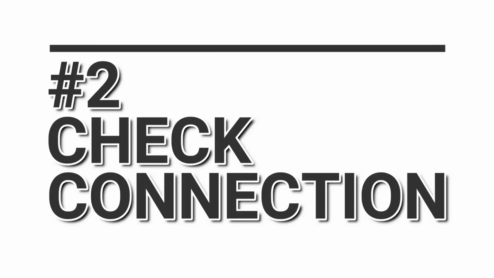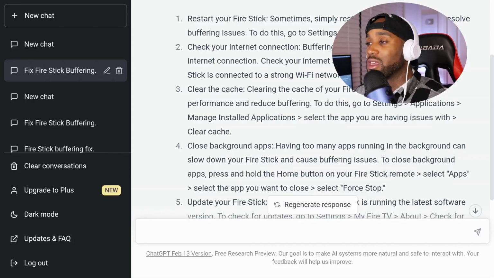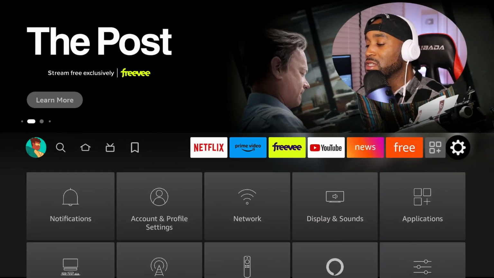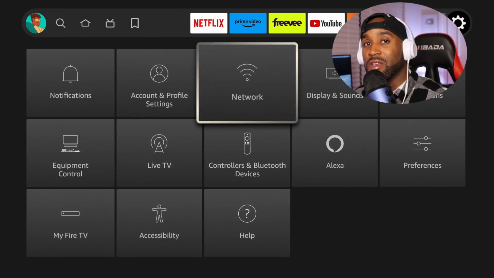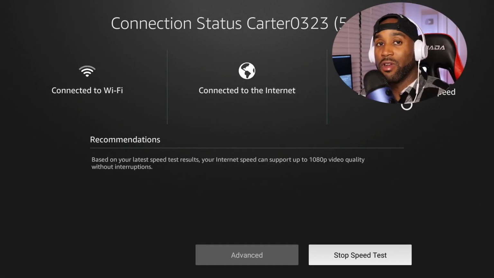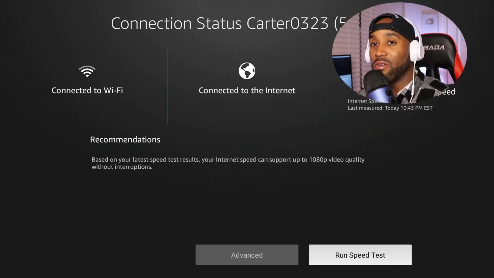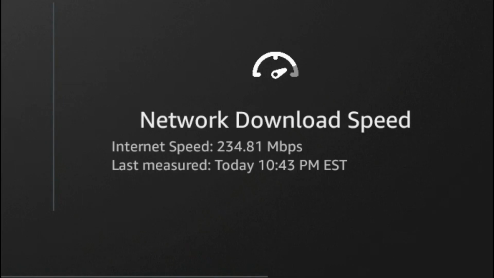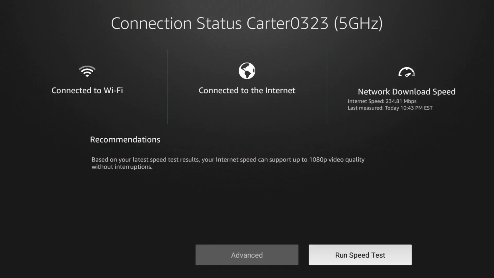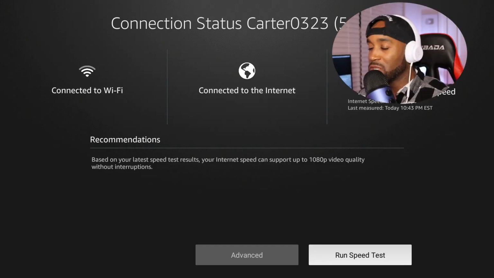The second thing here, we got check your internet connection. We can easily do that by clicking the home button on our Fire Stick remote. We're gonna go over to the settings, go over to the network section, click on network, click on the play pause button to get a status of your network. So we're running this speed test connection just to confirm that we do have the ability to stream 1080p quality or even higher at the speeds that we're getting. So this does confirm we're getting 234 megabits per second, which is more than enough to experience 1080p video quality or more without any buffering. So we've ruled that out.